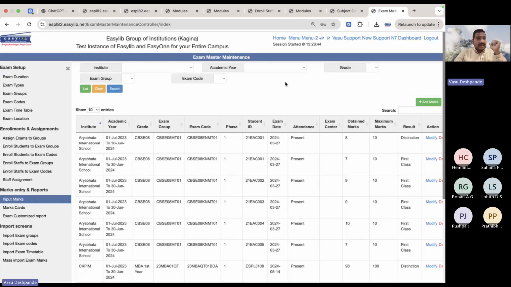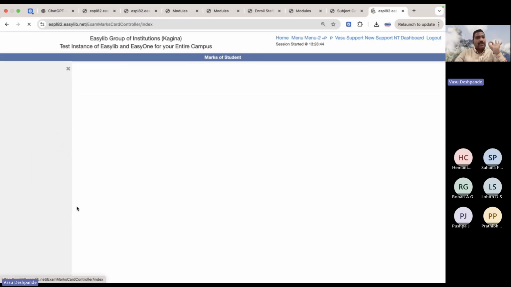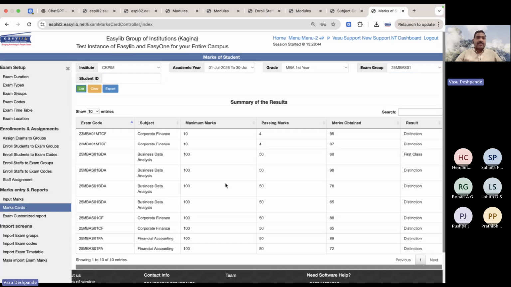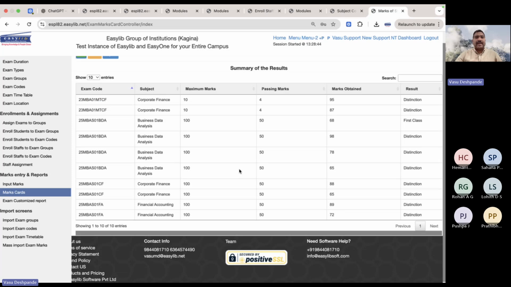Now the next step is that you want to generate the marks card. Very simple, go here and again choose for which student you want to generate that. I know that you have to choose the academic year and institute multiple times. The reason is that you are logged in as admin. For a staff, all this complexity will not come. So now these are the students, and all the data is there.